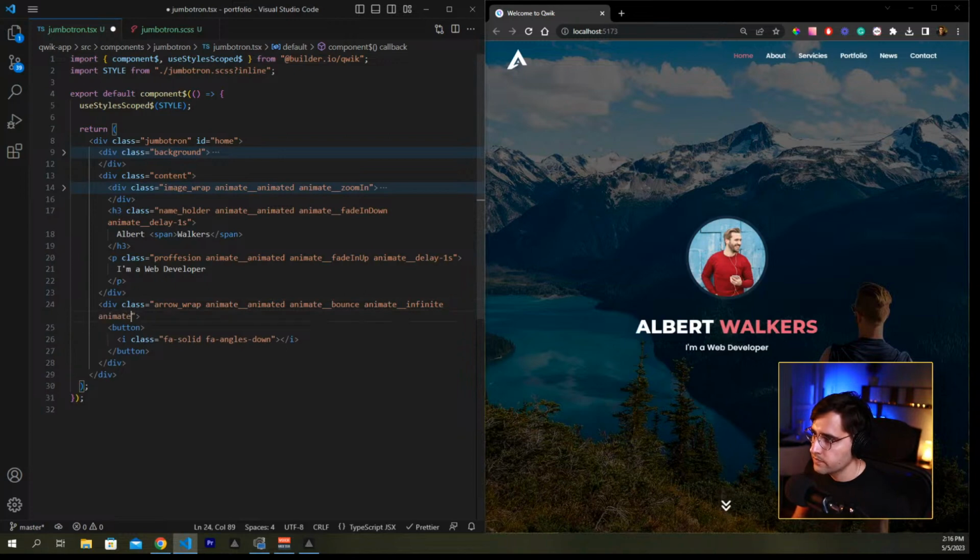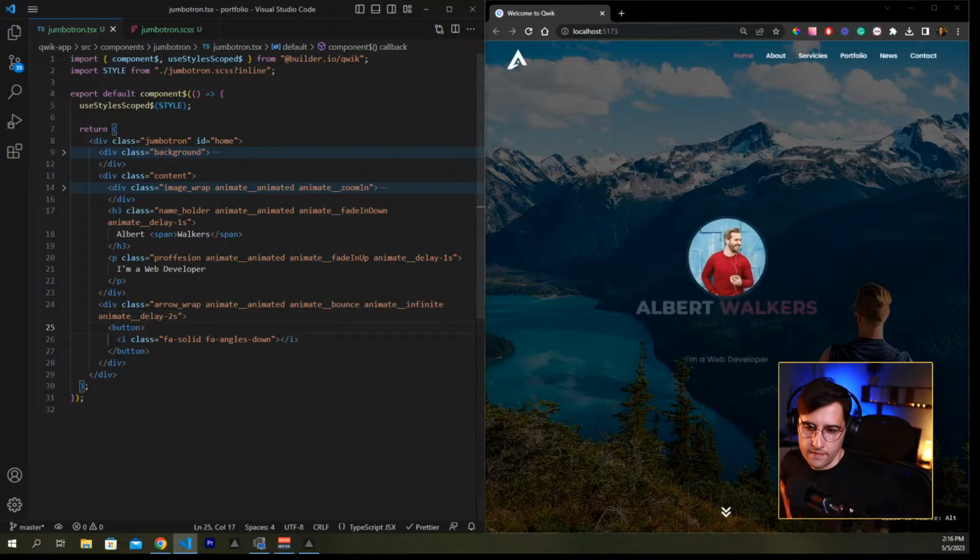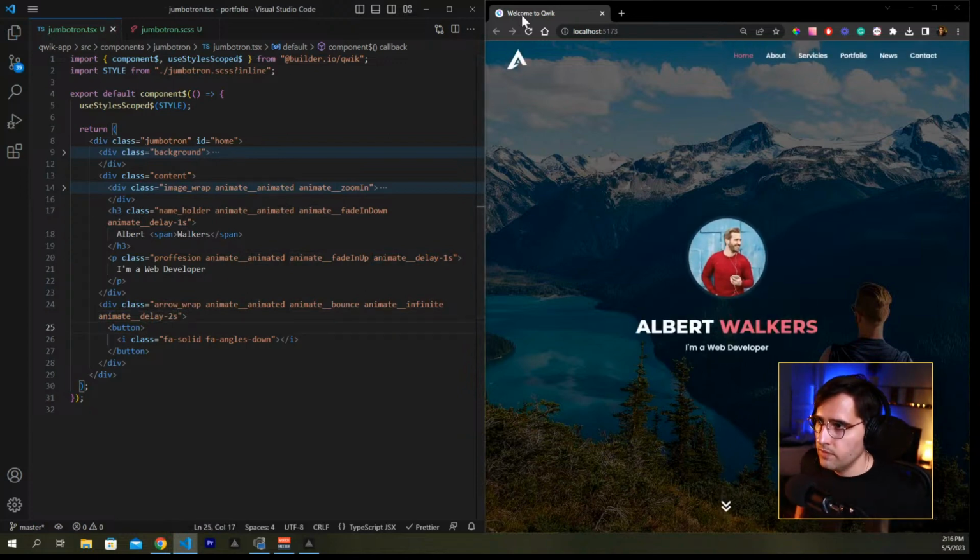And what we can add as well is a delay. So like we did here, but let's add a 2 seconds delay so it starts jumping once all the animations are done here. So yeah, it's not distracting right off the bat. Okay, so let me refresh just from the start. Everything fades in, drops down, and then this starts jumping.